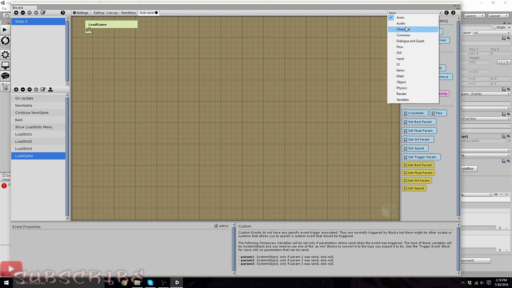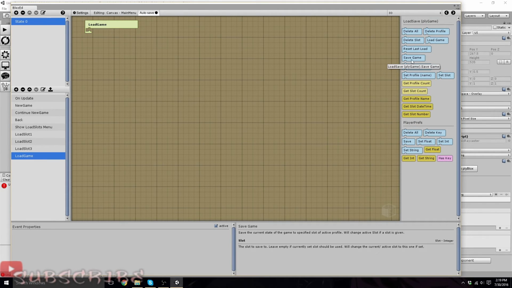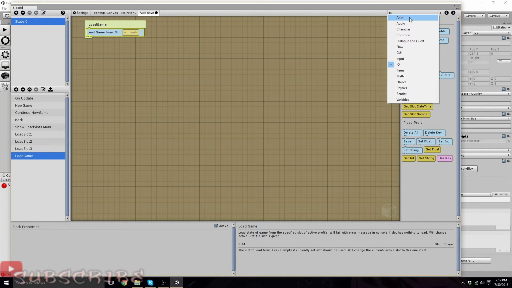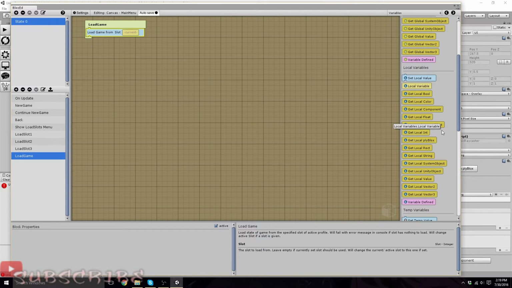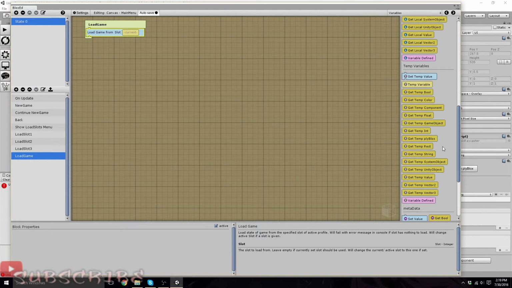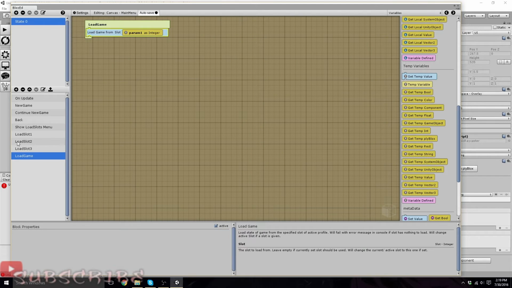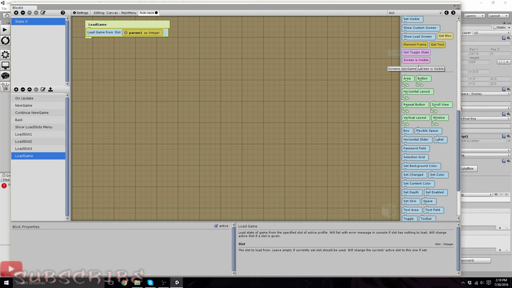We are now going to go to IO. We want to click load game, and we want to go to variables, go down to temporary variable, and grab the temp integer. Call it param1, no capitals. And we want to show a load screen.